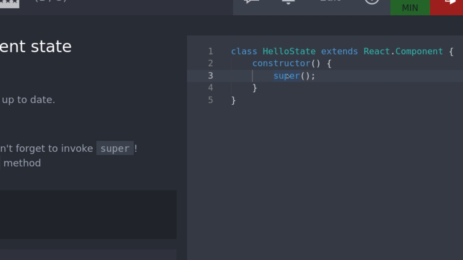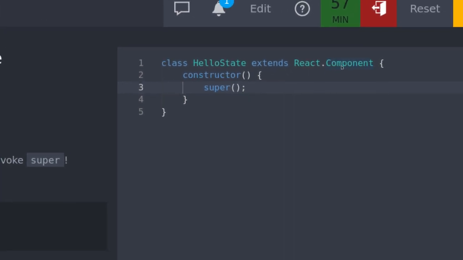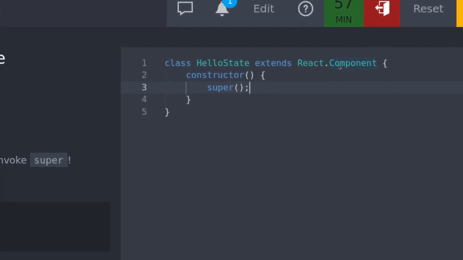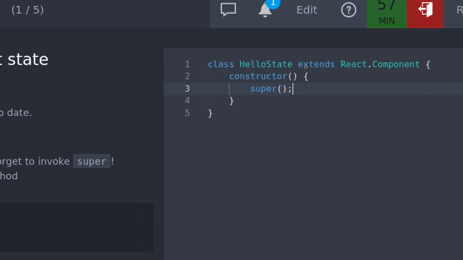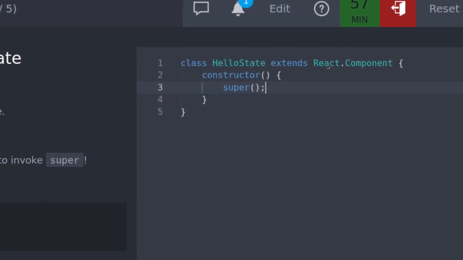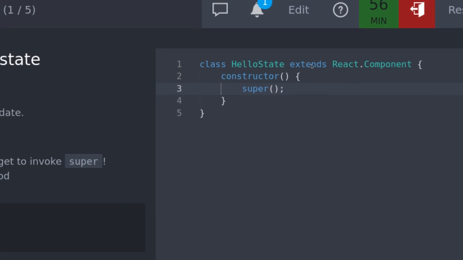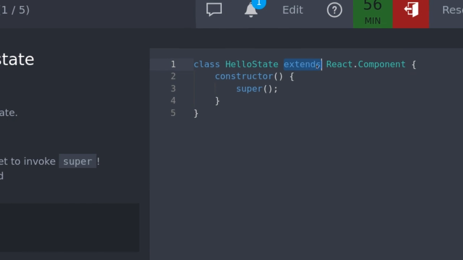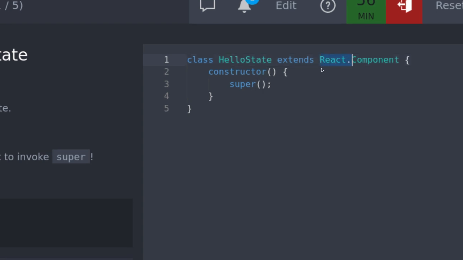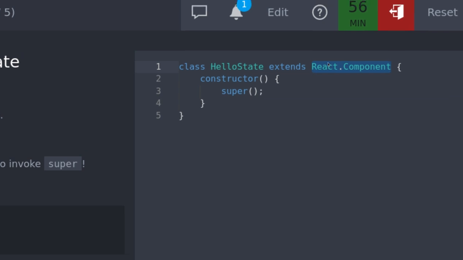Now super calls the constructor of the parent component, and the parent class in this case is React.Component. I can tell that because of this keyword extends. If we have one class and we extend it from another, the bit on the right hand side of the extends keyword is the parent class.